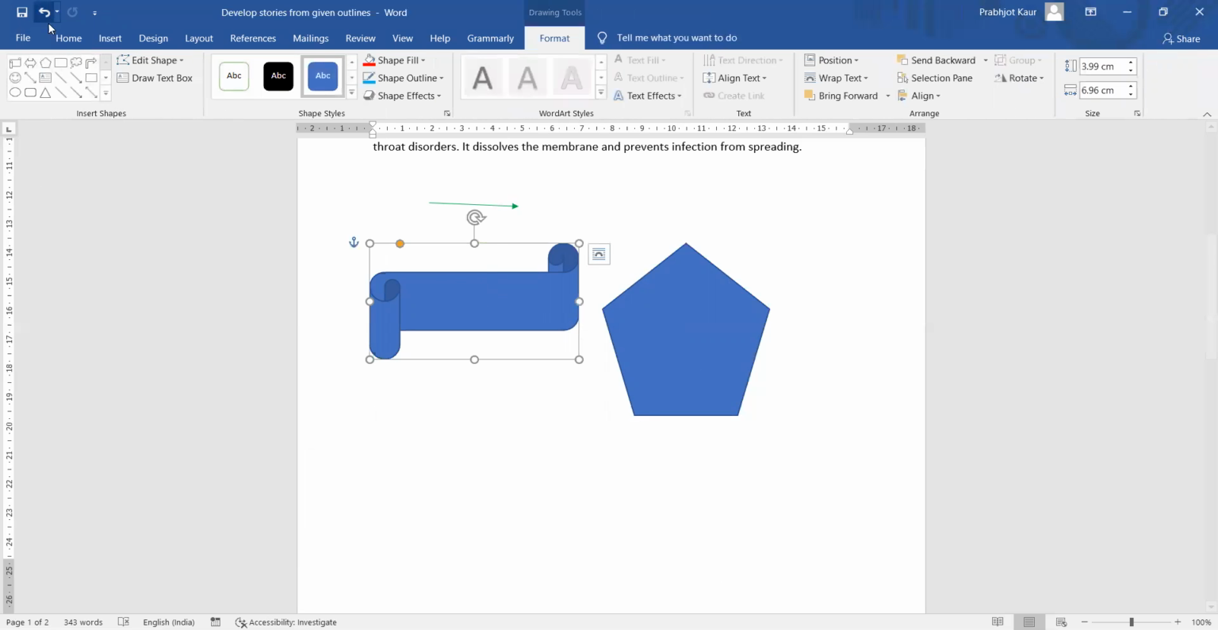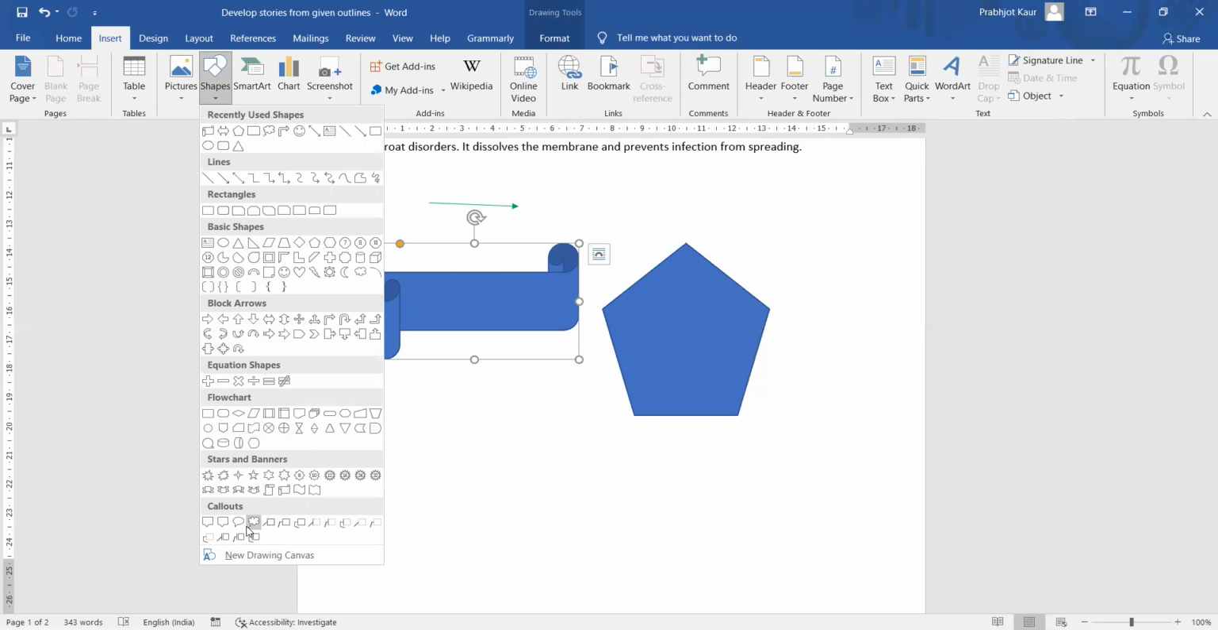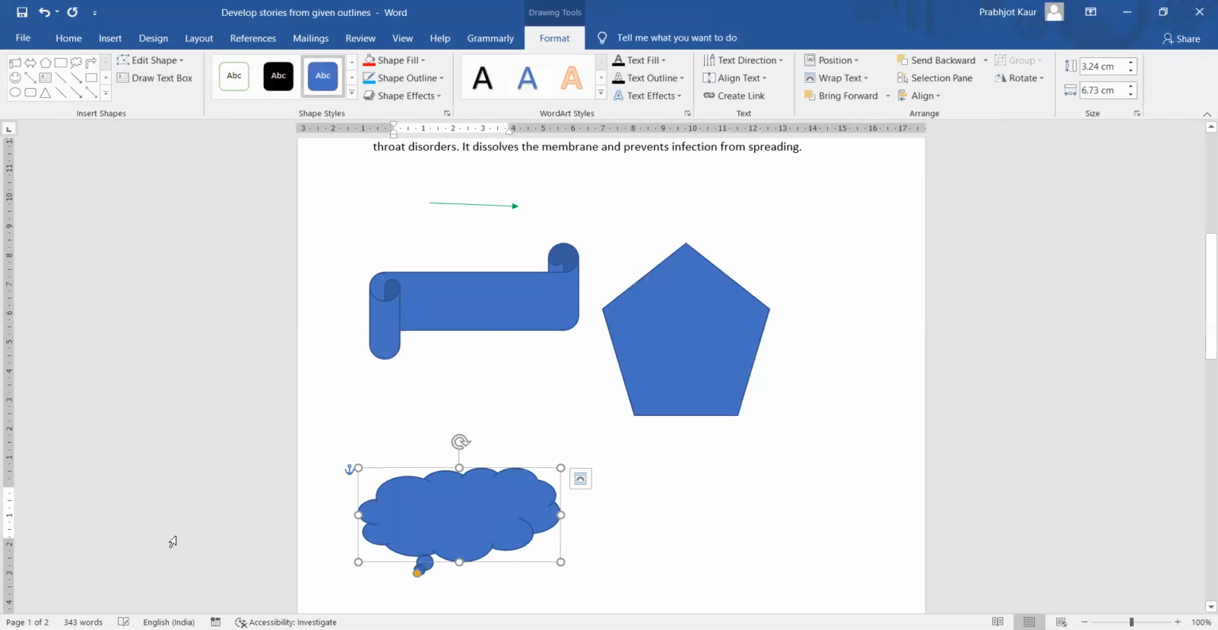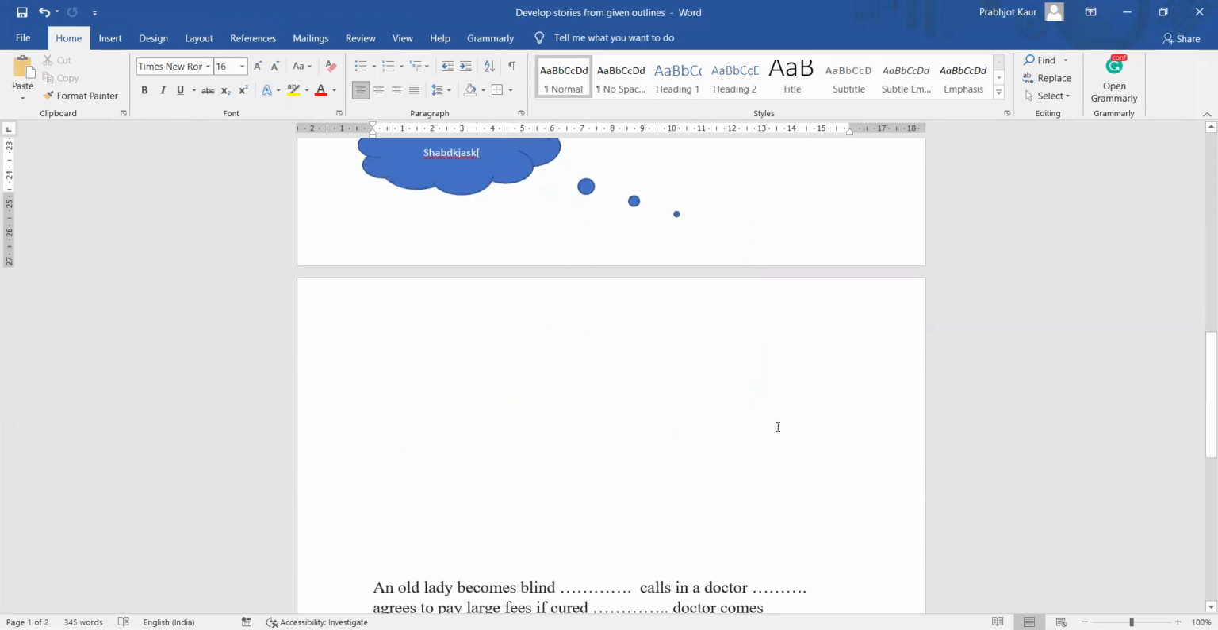Okay, and the last one is insert shape and these callouts. These allow you to write inside the shape. Suppose I am having this callout, writing text inside the shape, and at the same time I can change it like this. It means we can modify our data, we can represent it in a more beautiful way.